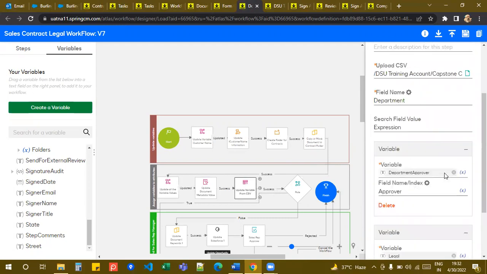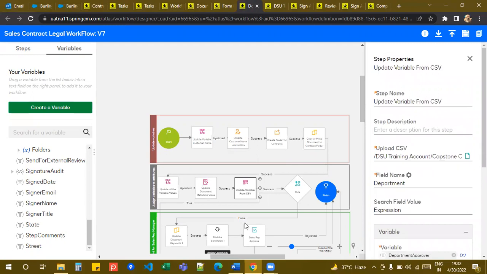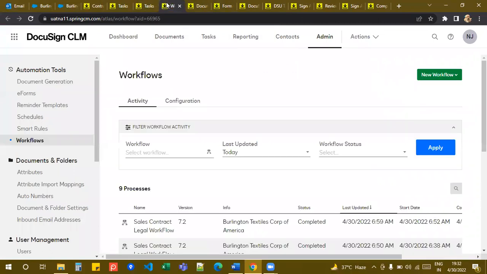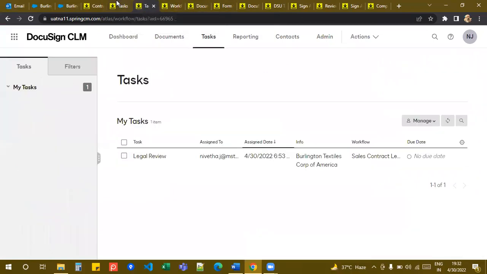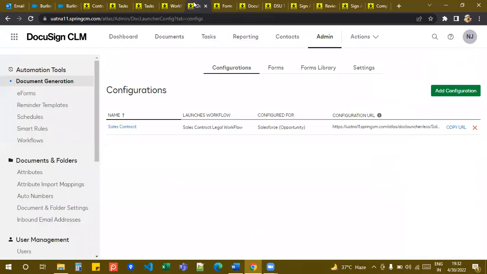I'm updating the CSV here. The main purpose of the CSV file is for storing the records which are being used in the workflow. Let me show you a CSV file. Okay, this is the doc. Let me go to the document tab.